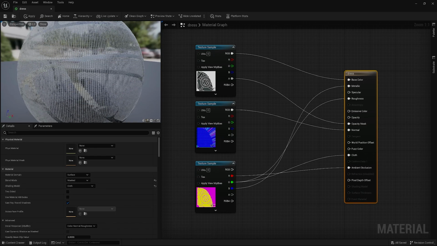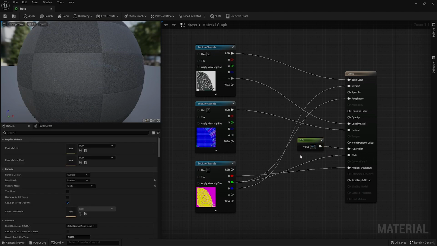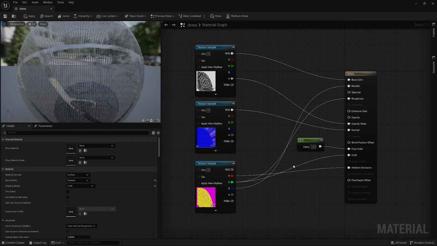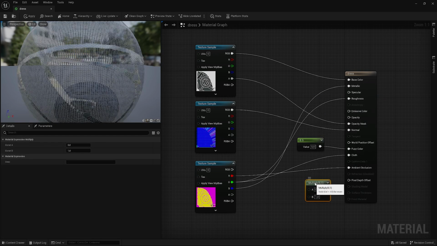By pressing 1 on the keyboard and left-clicking, you can create a grayscale value of 0.5, that's a mid-gray, for the cloth's fuzz color. You may also want to experiment with other colors here. Next, place a multiply node by holding M on the keyboard and clicking in a blank space to multiply the red output of the packed texture and adjust the ambient occlusion.